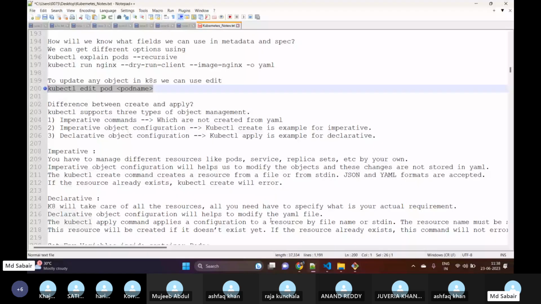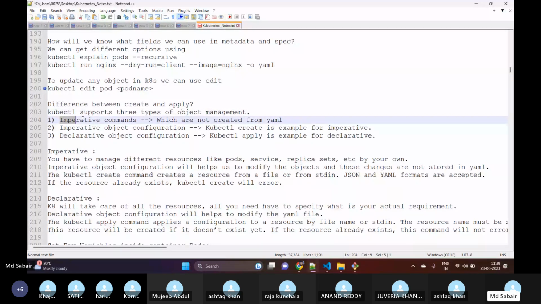In Kubernetes, creating any pods, deployments or replica sets, these we call objects in Kubernetes. kubectl basically supports three types of object management. The first one is called imperative commands, the second we call imperative object configuration, and the third we call declarative object configuration. So we have three different types of commands in kubectl.